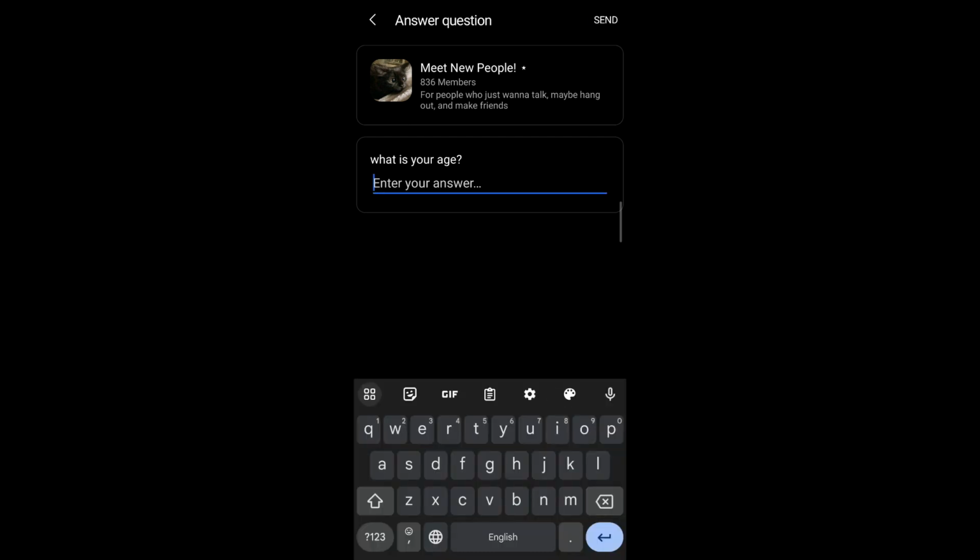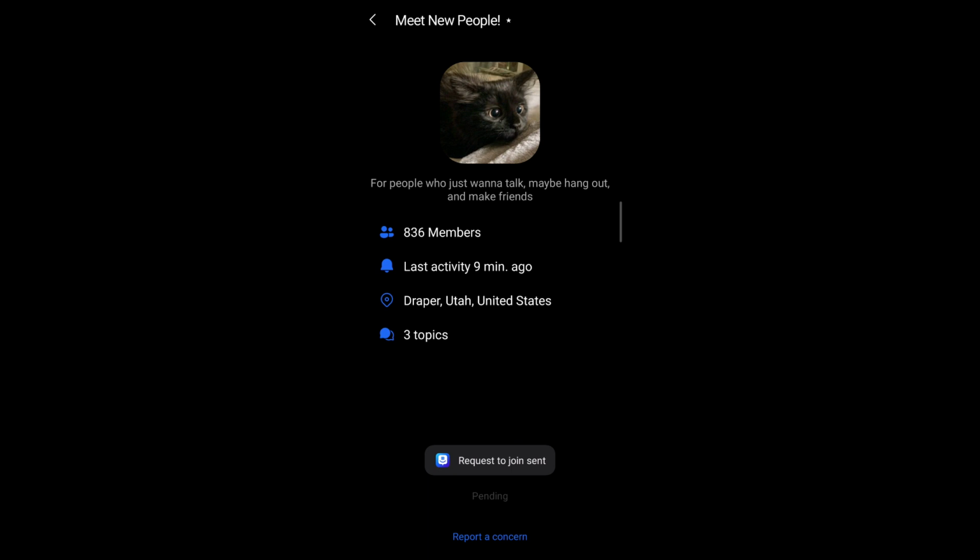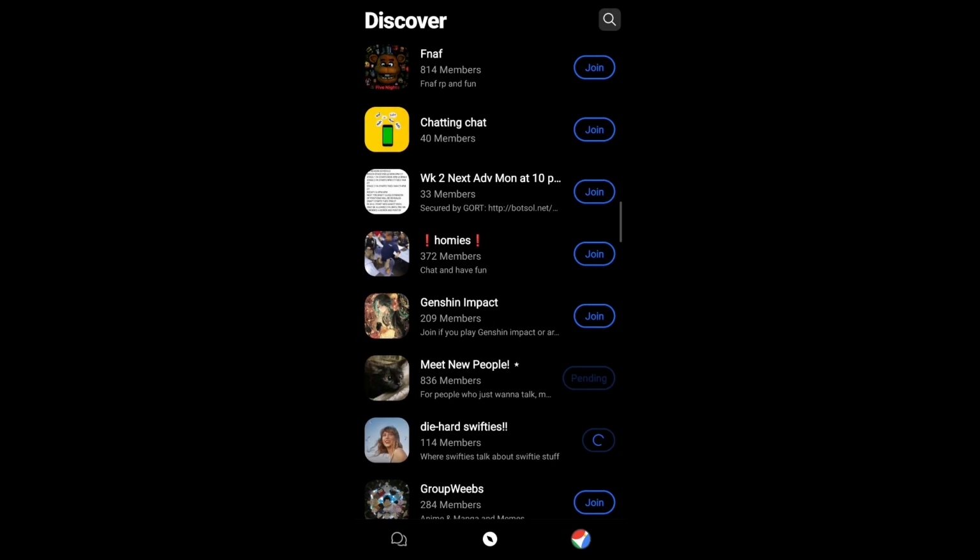As you can see on this group chat, I'll have to enter my age and tap on the send button that appears on the top right corner of my screen. Now my join request will be sent and the admin of this group will review the request and help me join this group chat. And this is how you can join a group chat on GroupMe.